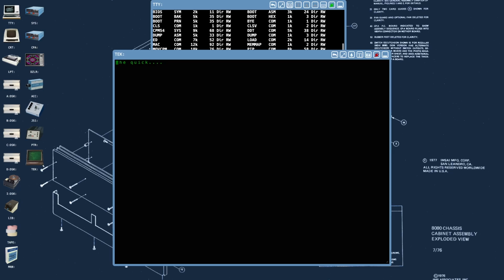A couple of things you need to know here is that the Tektronix had a very standard ASCII keyboard with only a few extra keys. You'll notice in the manual, which we'll have a look at shortly, reference to a page key.